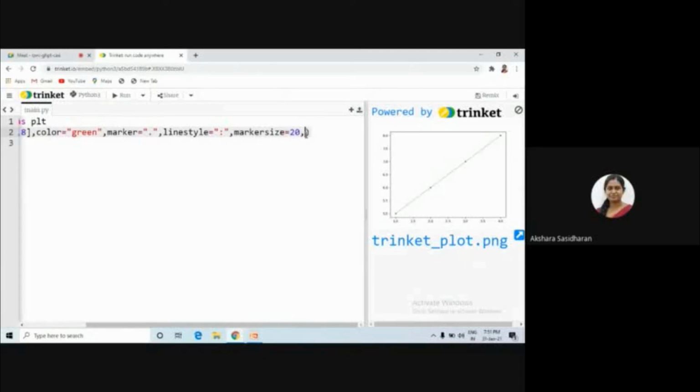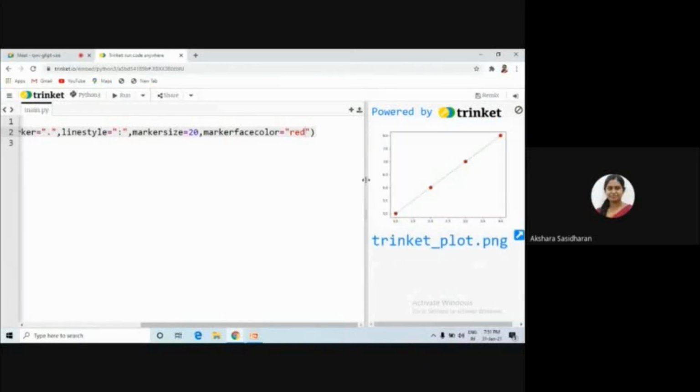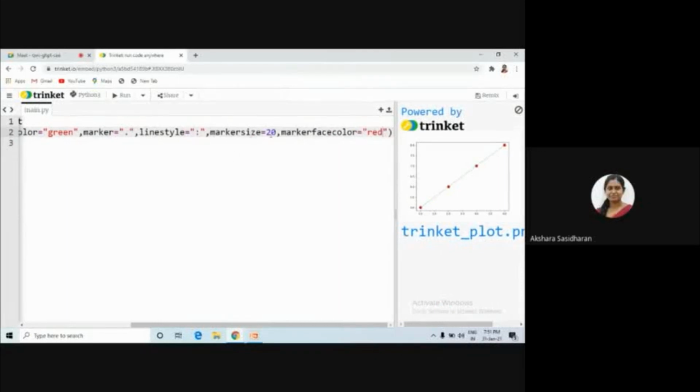Okay, next step. If you need to change the color, I am using marker face color equal to red. So marker size equal to 20. The output is displayed. Look, this is the dotted line, this is line style. And this marker size now becomes large, it becomes 20, and the marker color becomes red. For this, I am using the arguments marker size equal to 20 and marker face color equal to red. Marker face color changes the color of this marker, filling the marker. And to change the size of the marker, we can use marker size. And there are different types of keywords.